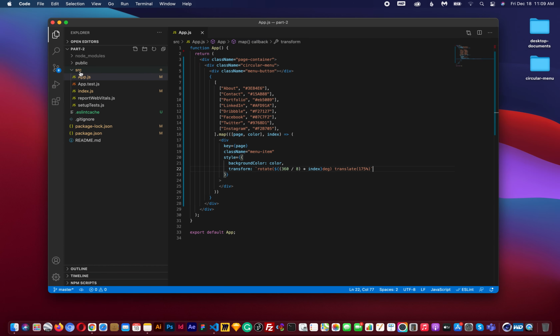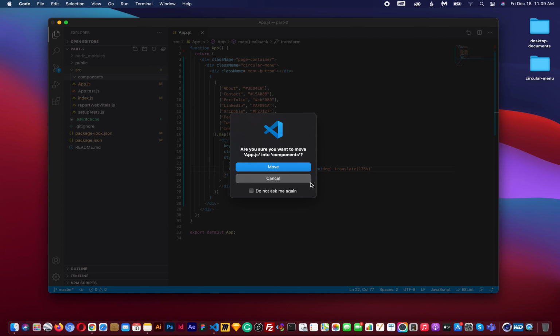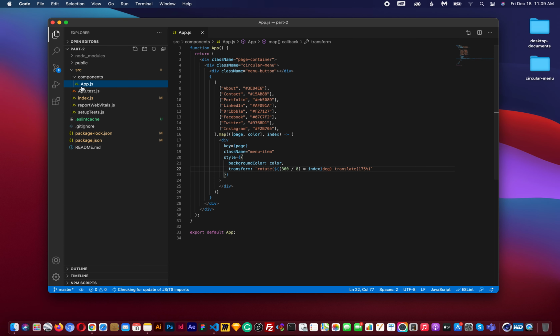I'm going to start by cleaning up my directory structure a little bit. In here, in the source folder, I'm going to come up here to this new folder icon, and I'm going to make a new folder inside of the source folder. I'm going to call this components. And in here, I'm just going to drag and drop the app.js component, moving it successfully.